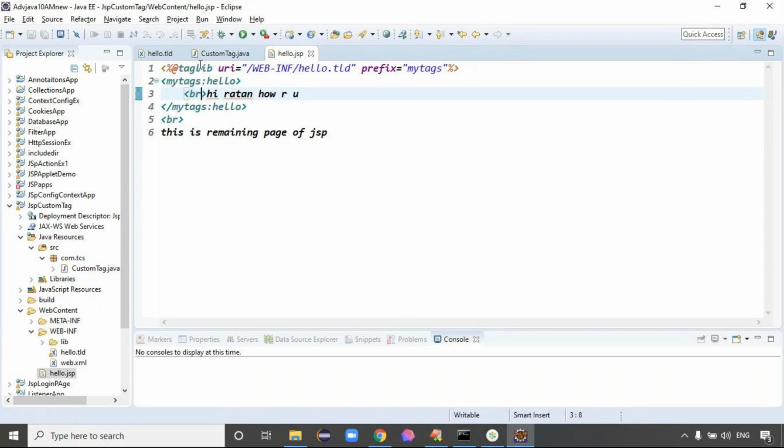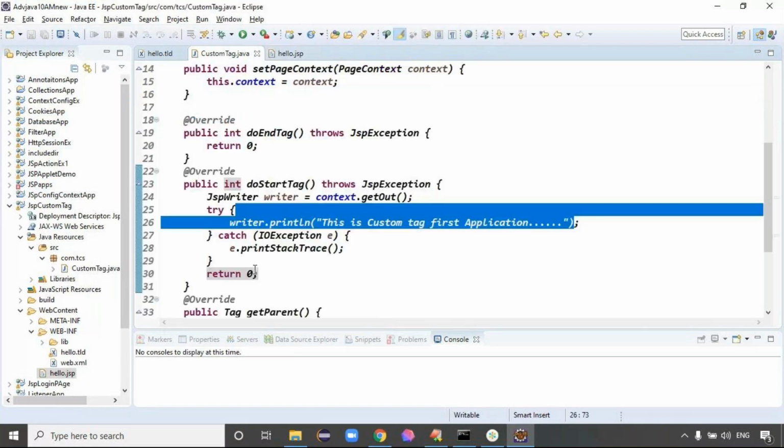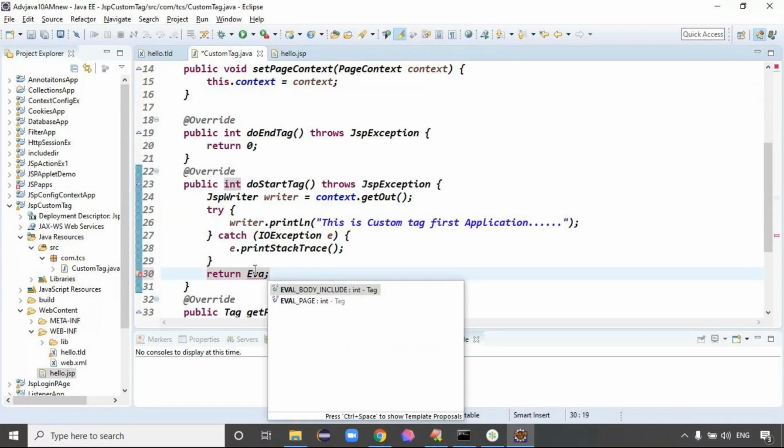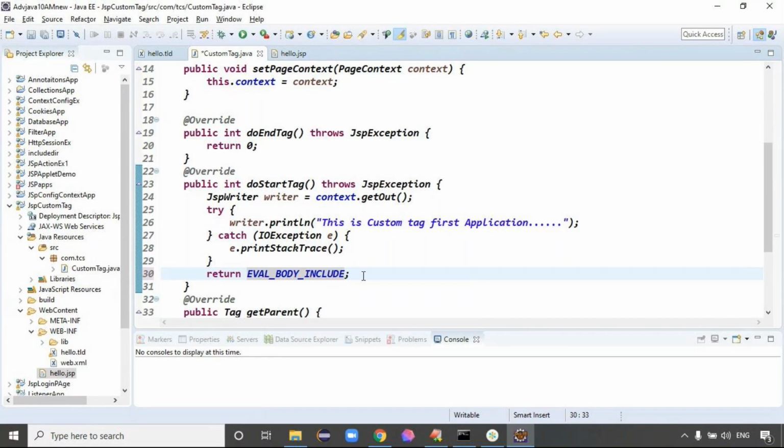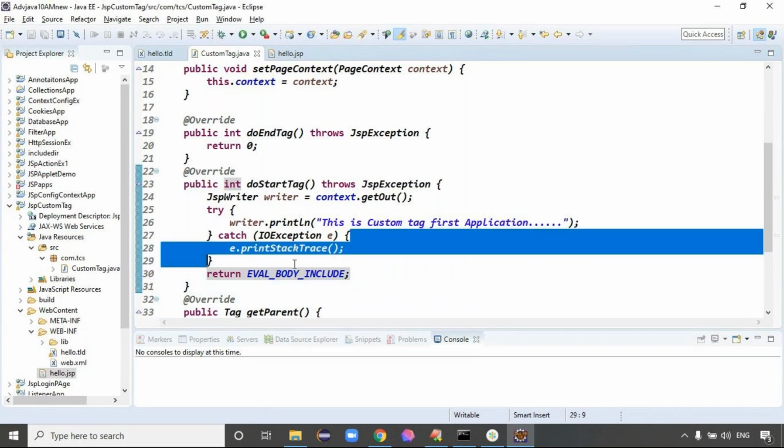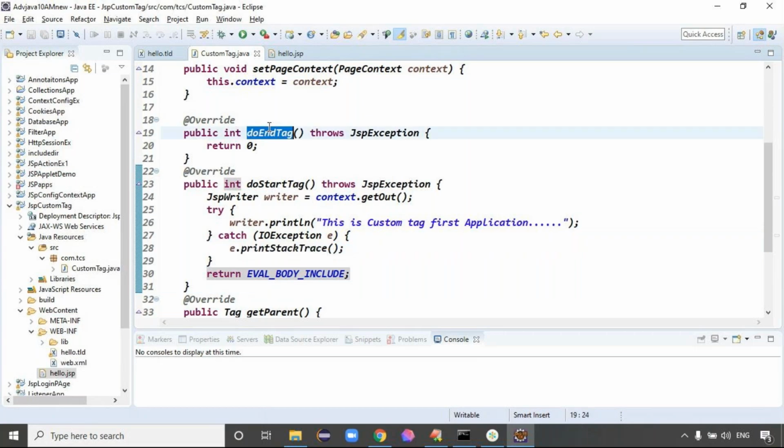Guys, if you want to execute a tag body, here as the return type you have to take EVAL_BODY_INCLUDE. You have to take the EVAL_BODY_INCLUDE method, right? Guys, return what? EVAL_BODY_INCLUDE. These are doStartTag talking, and doEndTag is there too, right? The doEndTag method.